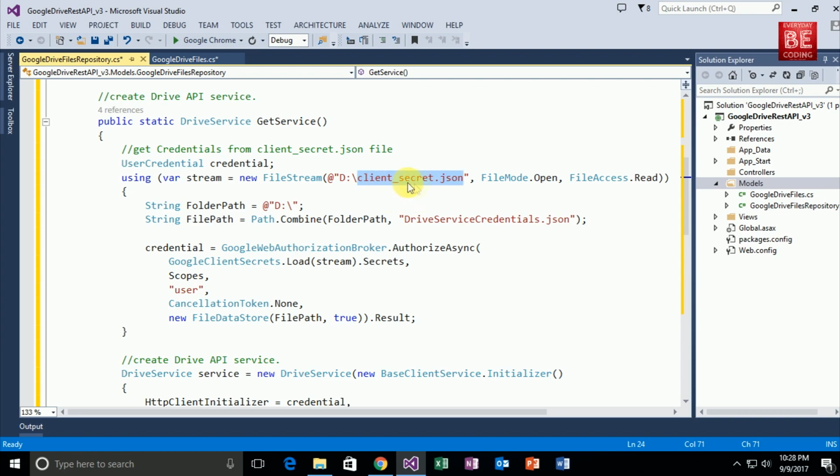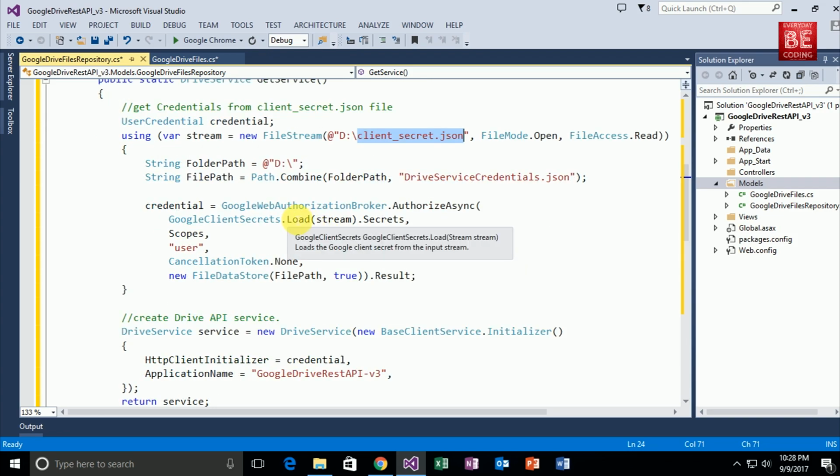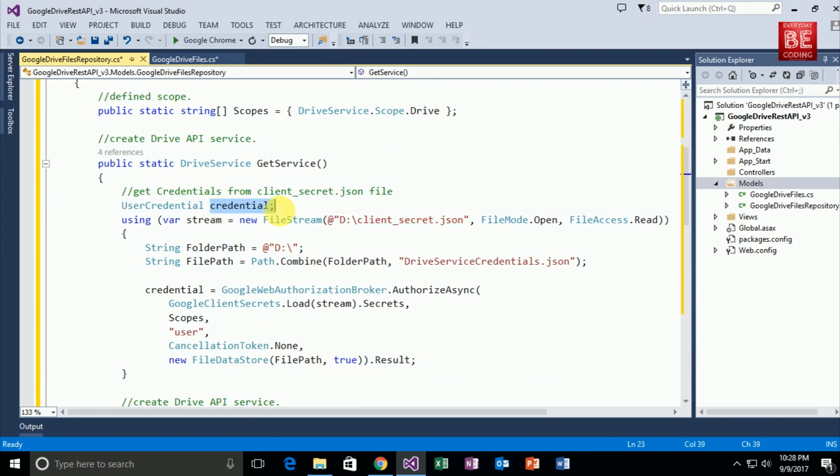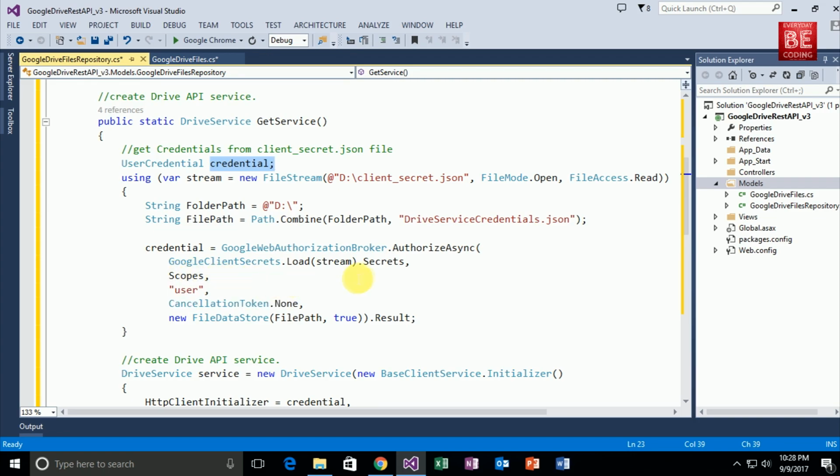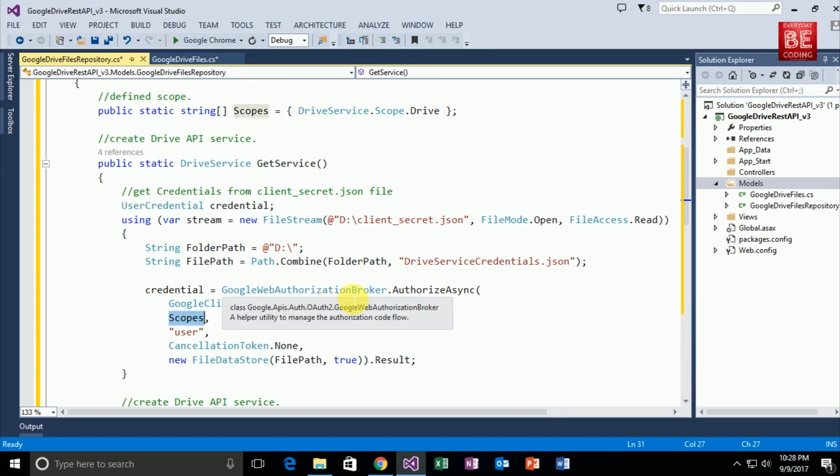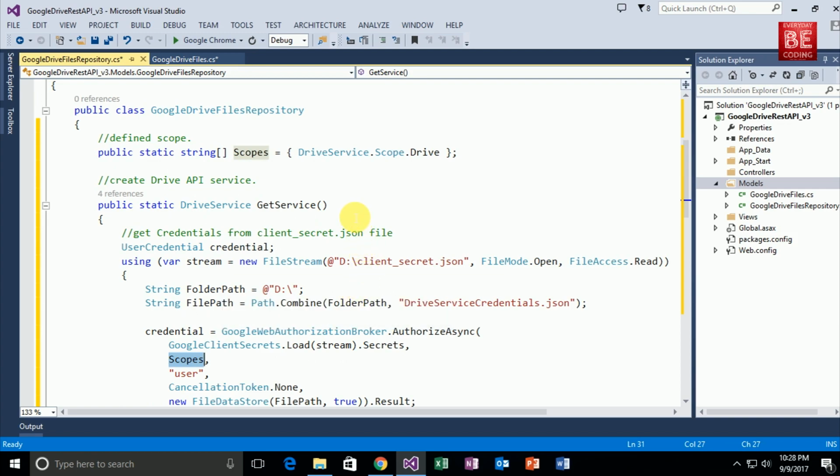Only for the first time, Google Drive API uses this specific client secret JSON file, and after that we get these specific credentials, and these credentials are used within specific scopes. So what type of scopes are we using in our application? Google API has a lot of scopes.